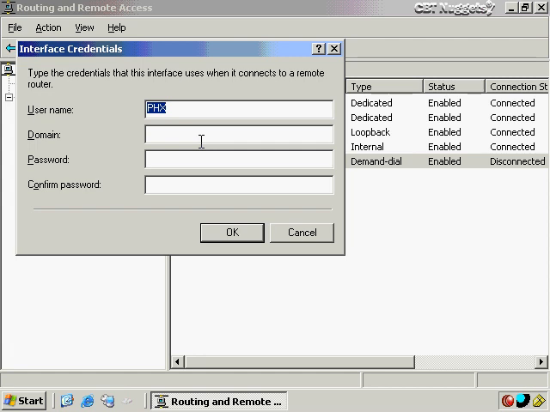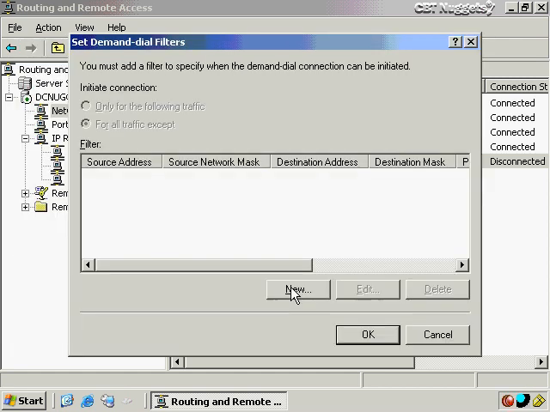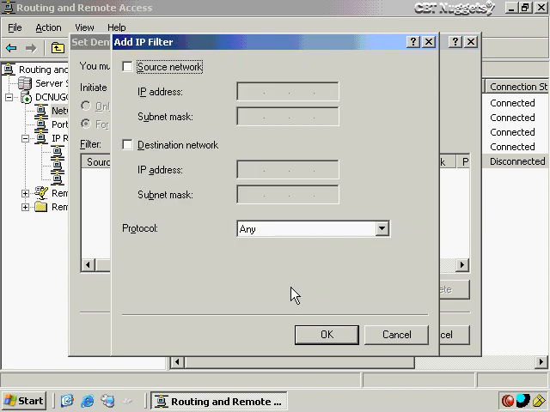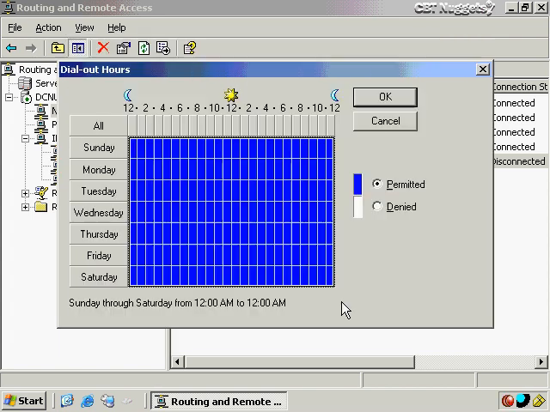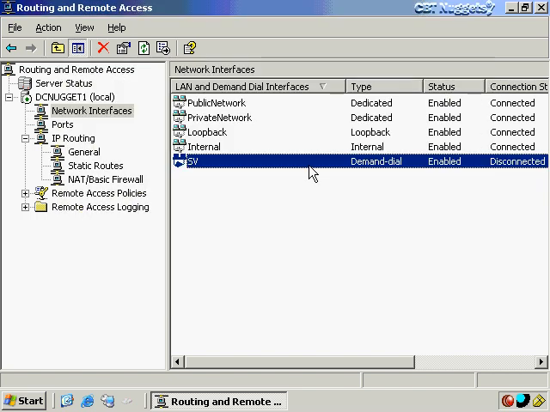We can disable it. You can also set up IP demand filters. This is very handy, once again, if you want to restrict the type of traffic that comes through, or you want to restrict it only to or from certain IP addresses that you want to be able to make this connection. And then we can also set the dial-out hours, so maybe we only want this to be used during certain periods at night while we're having some kind of replication going on between a database or something like that.